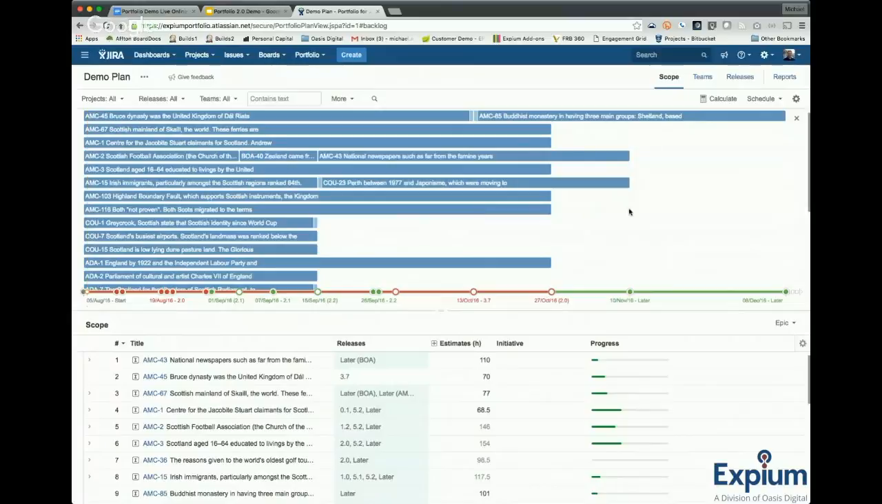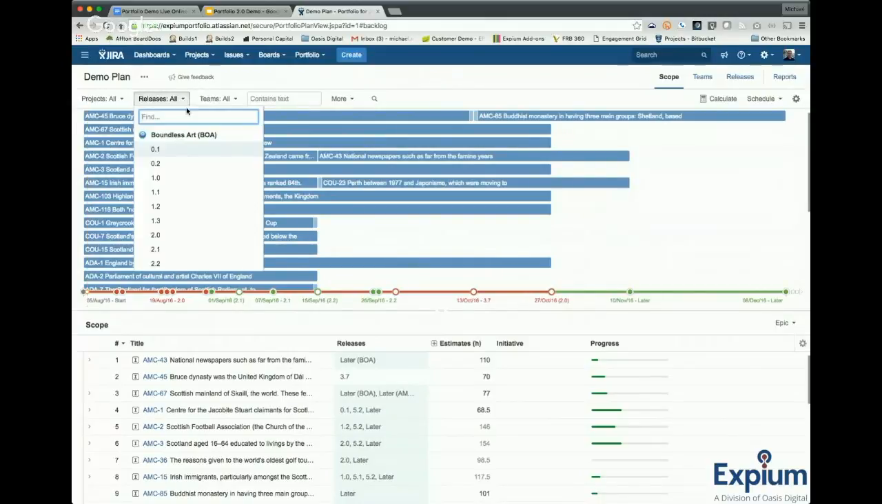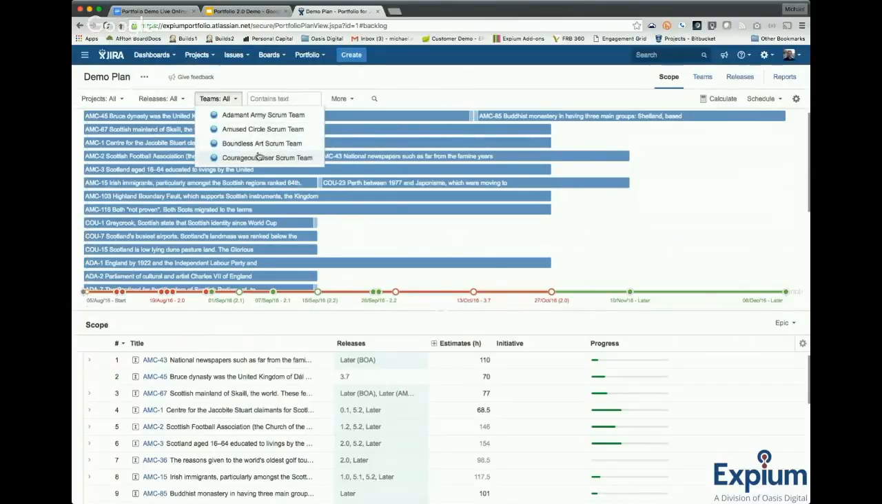The bottom pane is essentially a list of the items at the particular level of the hierarchy that you're viewing. In this case, we're looking at epics, and there's a list of epics here, and we will walk through more detail on this here in a minute. So one thing, there's the normal navigation. I can actually do some filtering up here based on projects, based on particular releases, based on particular teams that I have set up for this particular plan.